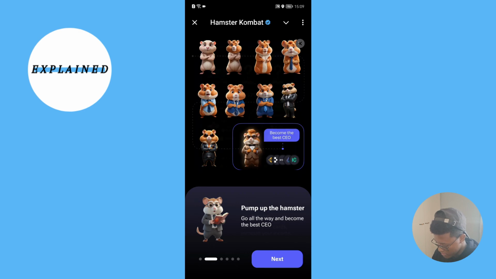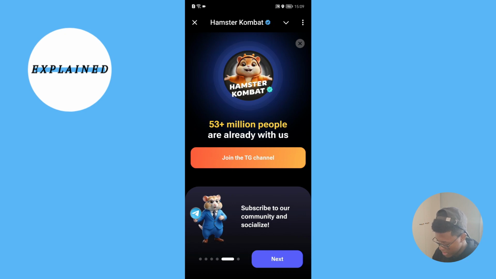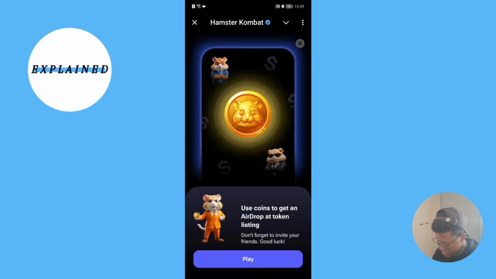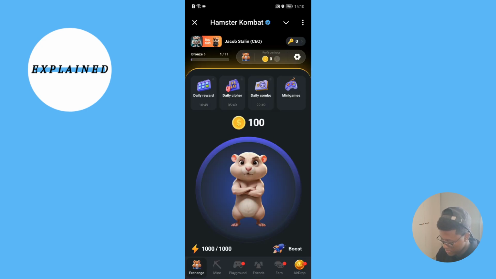So then you can just read all of these things if you want to. You can invite friends and get bonuses together. Okay, great. And next. Now it says, use coins to get an airdrop at token listing. So we're going to click on Play. So it says, click here to receive the gift of 100 coins. And there we go. Now we have started.